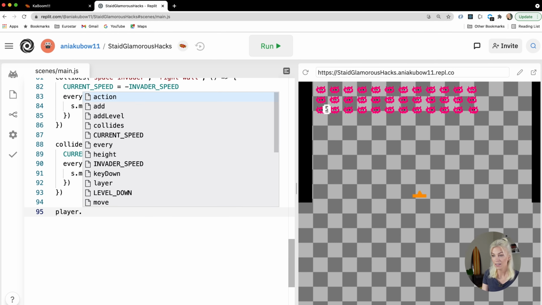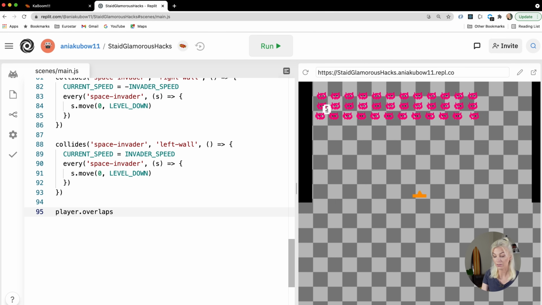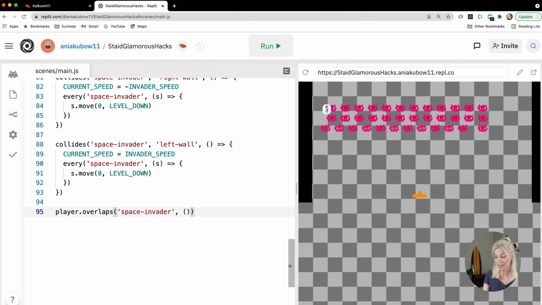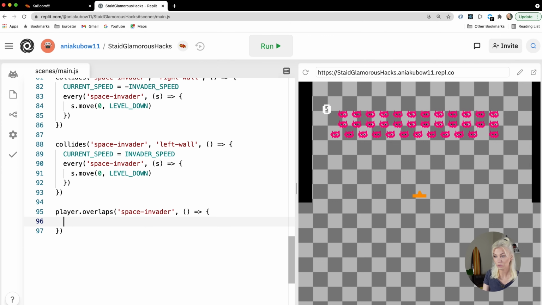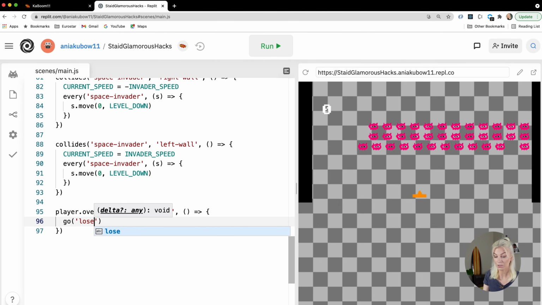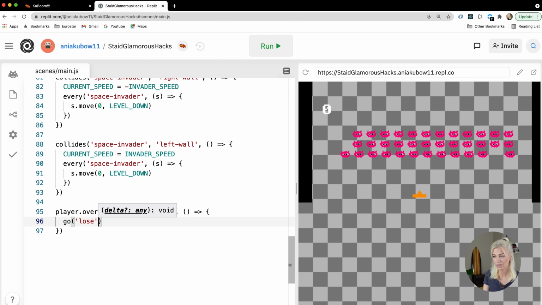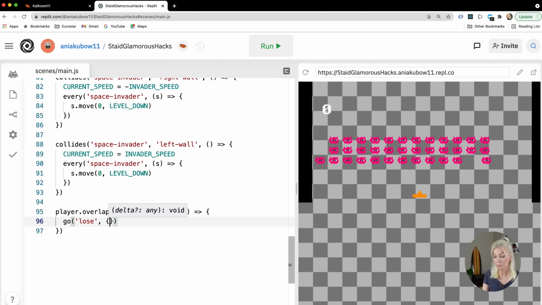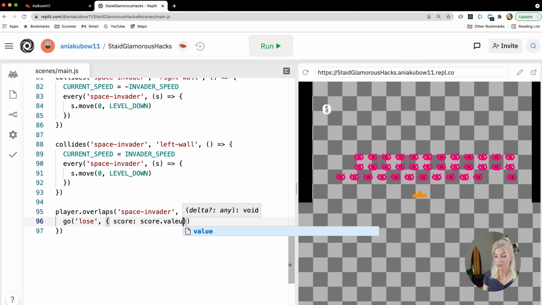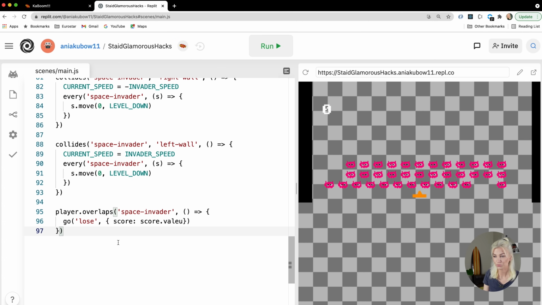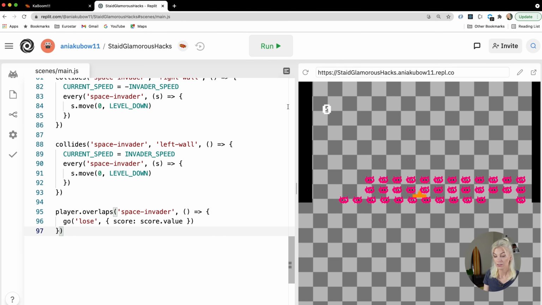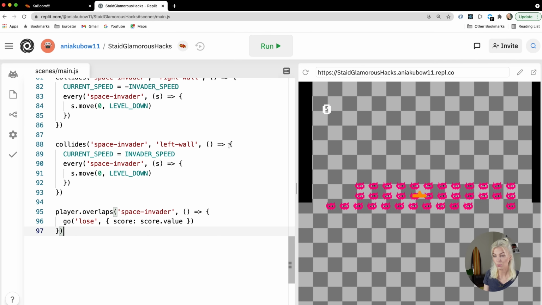If the player overlaps with a Space Invader, well, once again, what do I want to happen? Well, I want to go to the lose scene. So once again, I'm going to go to the lose scene, just like so. And I'm going to pass through whatever the score value is. Okay, so that should work.